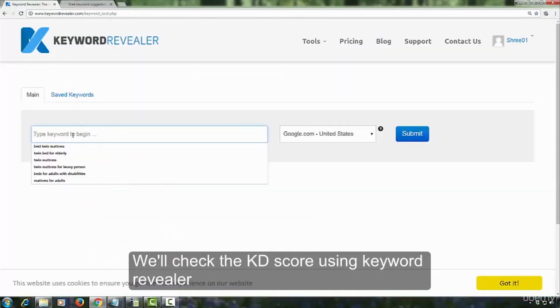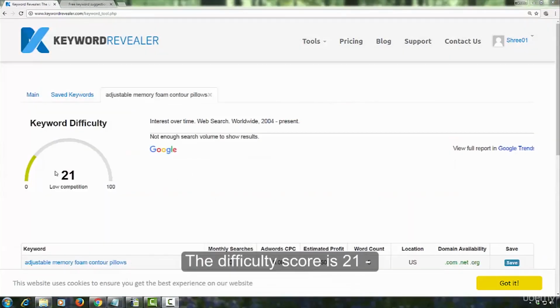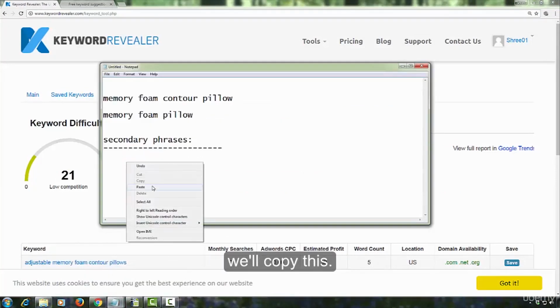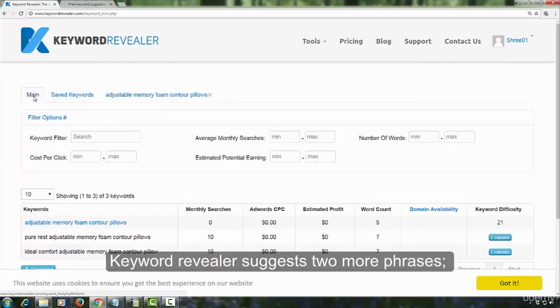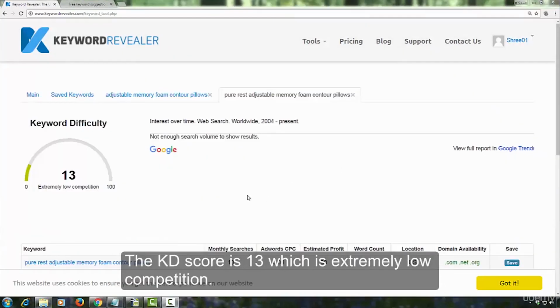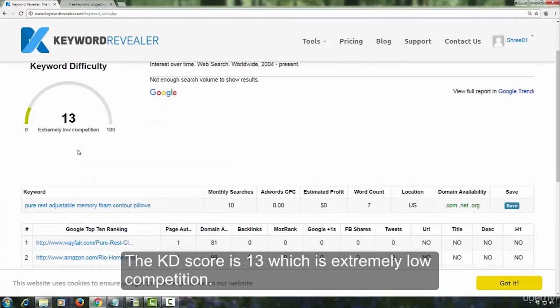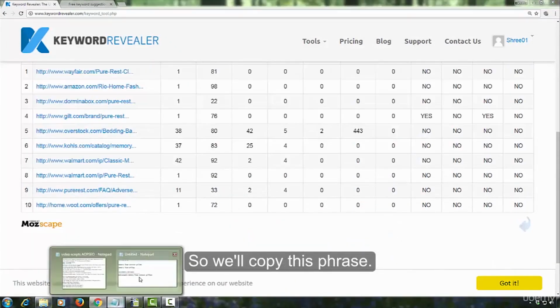We'll check the keyword difficulty score. The difficulty score is 21. That's alright, we'll copy this. Keyword Revealer suggests 2 more phrases. Let's evaluate the keyword difficulty scores of each of these phrases. The difficulty score is 13, which is extremely low competition. So, we will copy this phrase.